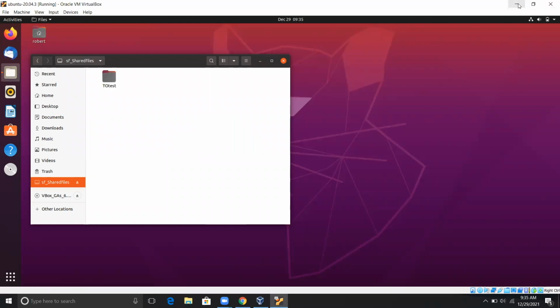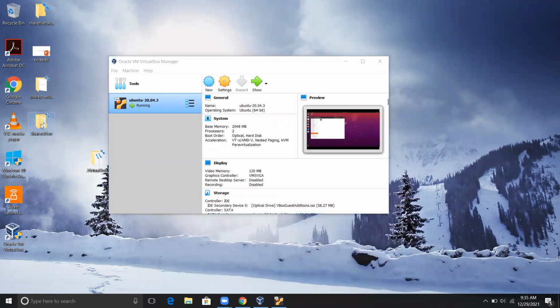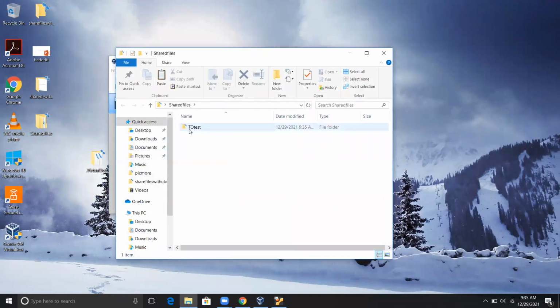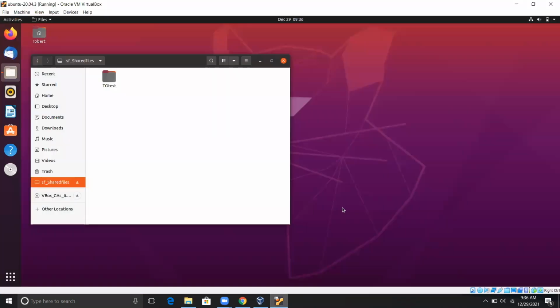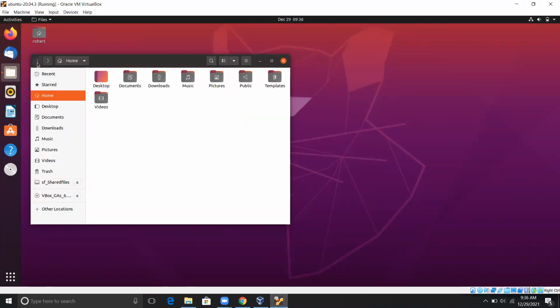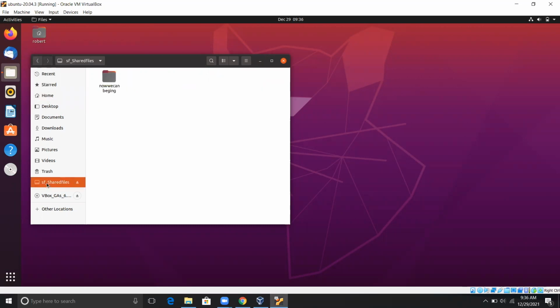And now I'm going back to my Windows operating system. So this is our shared files. As you can see, our to test folder is now showing in the Windows operating system. Okay, so if I now want to change this shared folder name to something else, let's see what happens to our Ubuntu folder. As you can see, it didn't change, but if you go out and then come back, you can see the change.